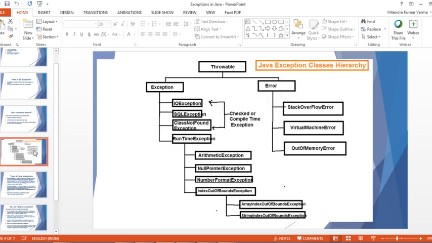This is the hierarchy of exception classes. At the topmost, we have the Throwable class, which is under the java.lang package. Exception and Error are two subclasses; these two extend the Throwable class. Exception has four classes: IOException, SQLException, ClassNotFoundException, and RuntimeException. The first three, IOException, SQLException, and ClassNotFoundException, belong to checked exceptions, or compile time exceptions.